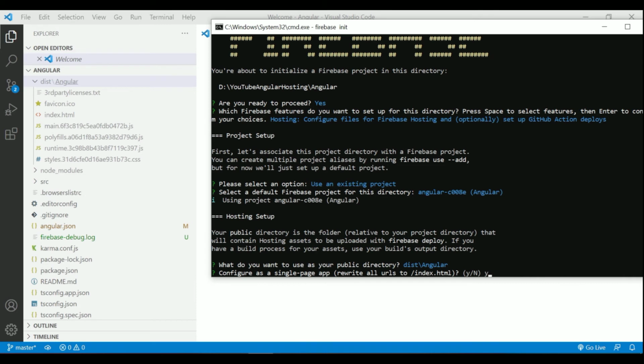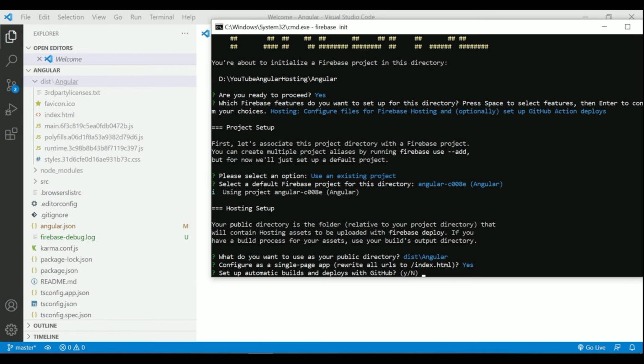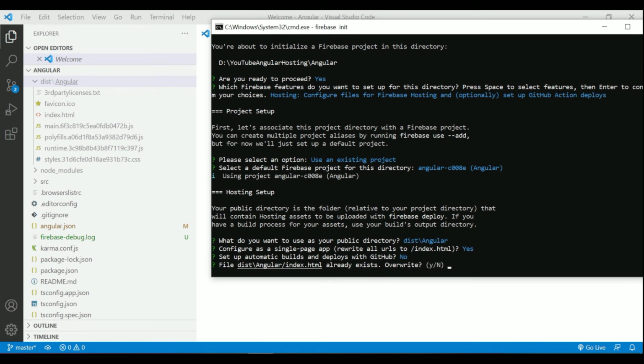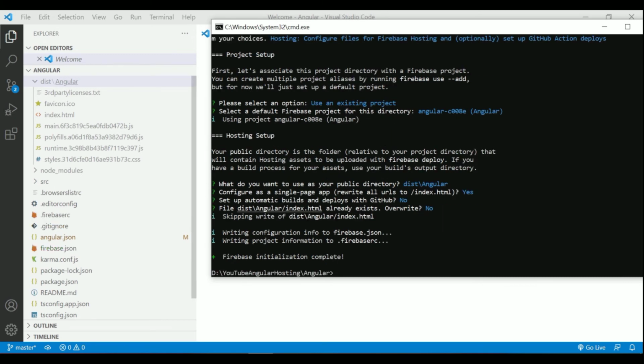Yes. No. No. I don't want to overwrite our HTML index file, so I am selecting no. My Firebase initialized successfully. Next step is to deploy this code to Firebase.